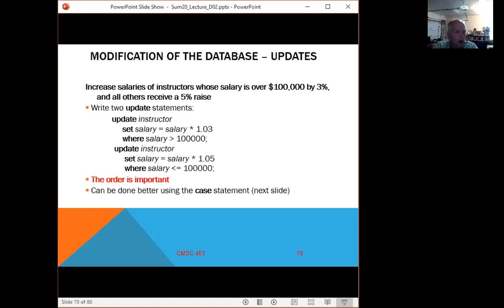We can also update fields in our record, in our tables. And we do that with the update command, update instructor. In other words, update the name of the table. Set salary, which is a field in instructor, equal to salary plus 3%, if their salary is greater than 100,000. Another example, update instructor, set salary equal to salary plus 5% if the salary is less than 100,000.